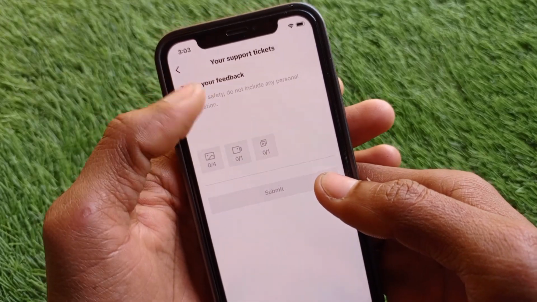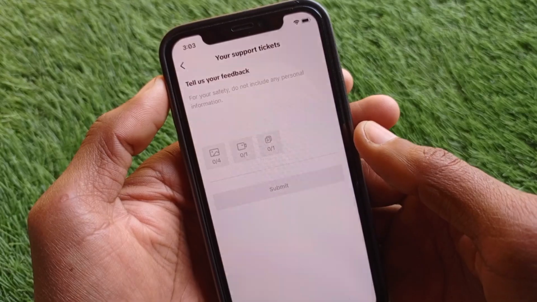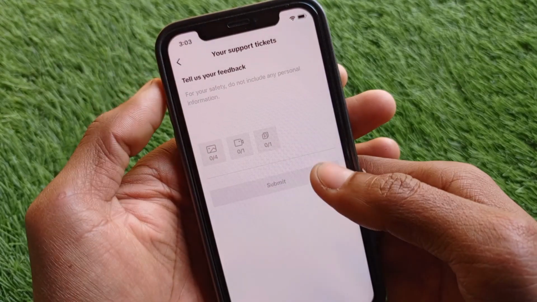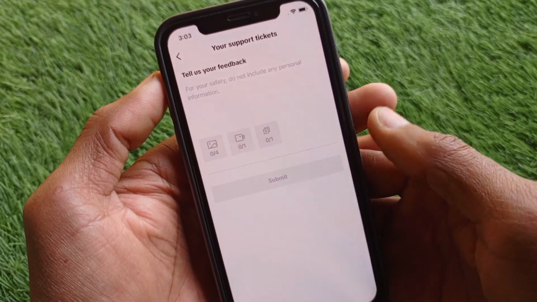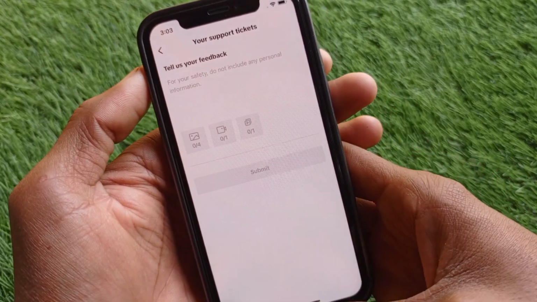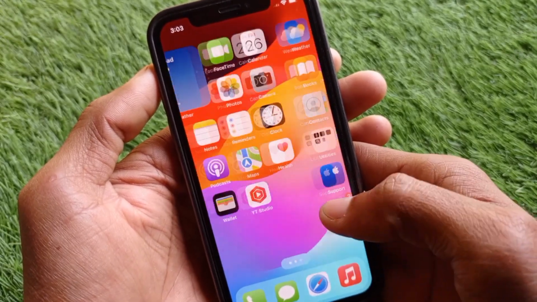So guys, simply you have to write your problem, follow back problem, or can't follow any people on TikTok. And after writing your problem you need to mention your username and Gmail address of your TikTok account, and simply you have to submit your appeal. And within a few minutes they will review your appeal, and they will fix your problem as soon as possible.